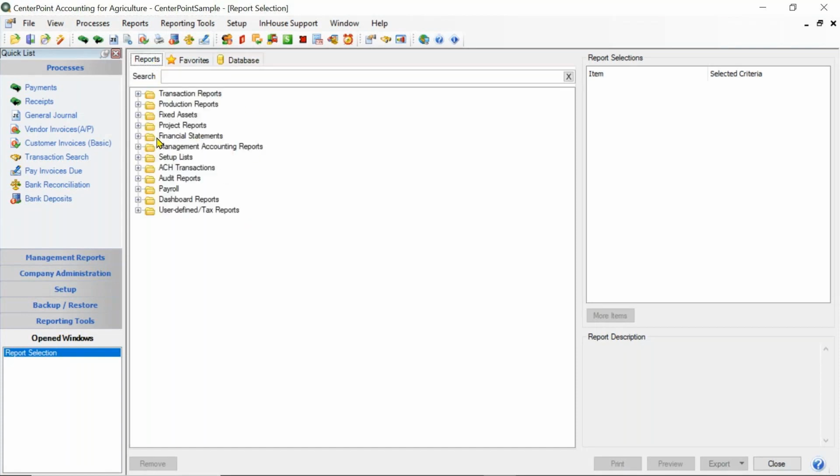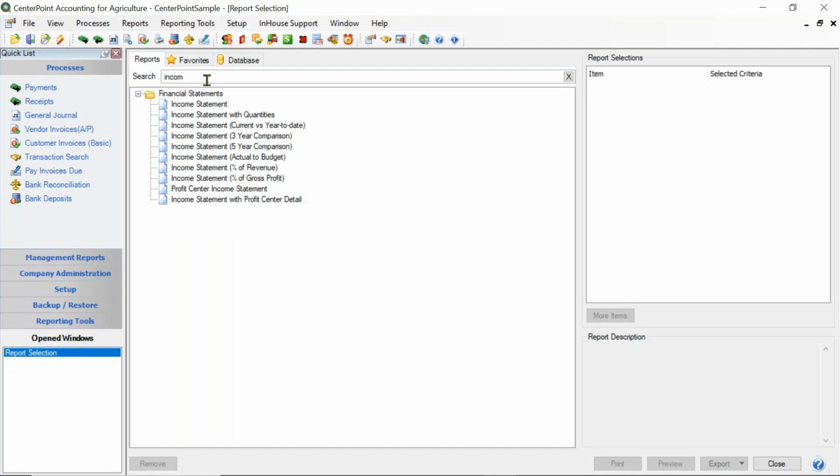So I'm going to go back to my main report screen, and we're going to go to the search bar up at the top here, and I'm going to type in income for income statement. Now there's many variations of the income statement, but the one that my accountant wants is the one up here at the top.